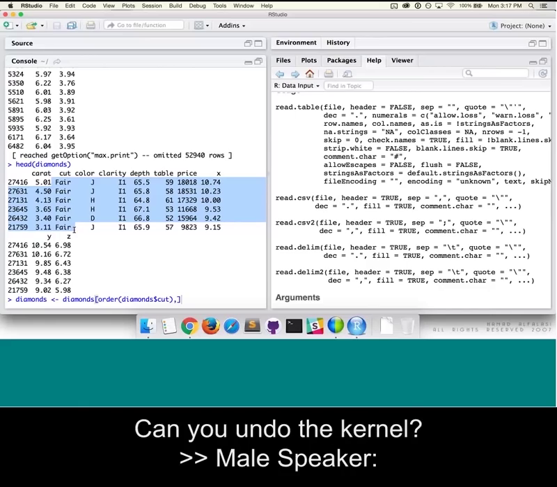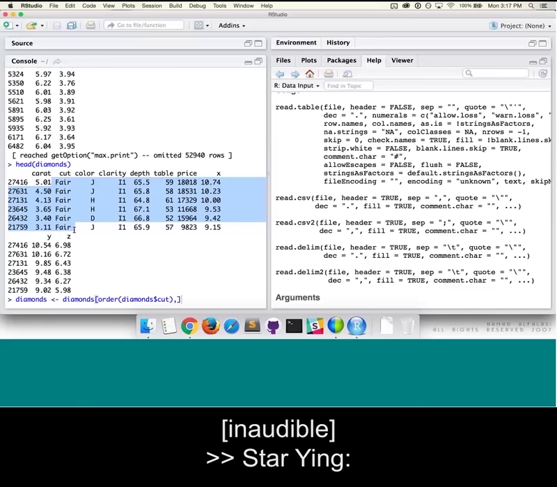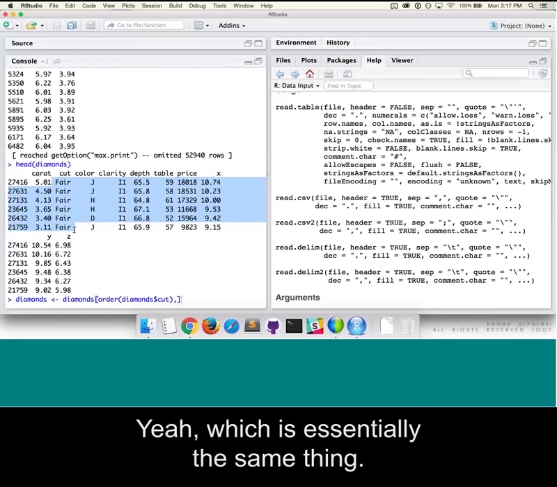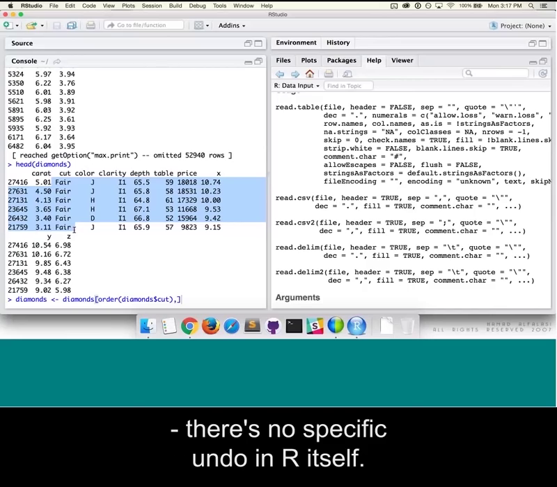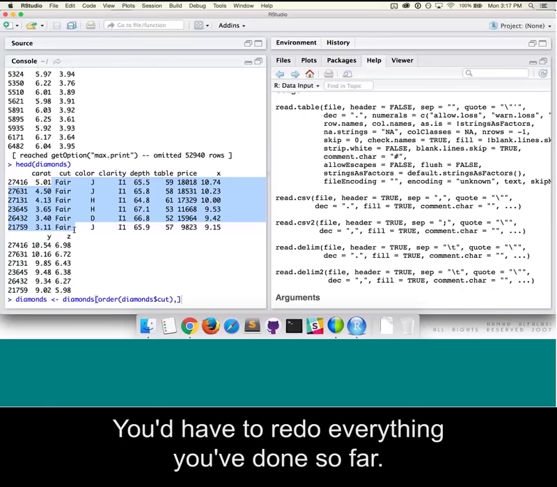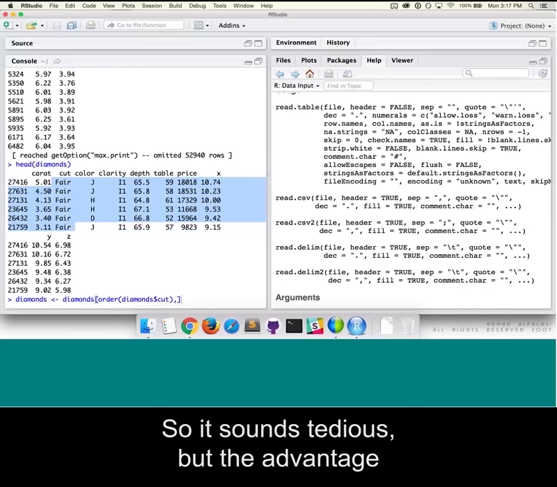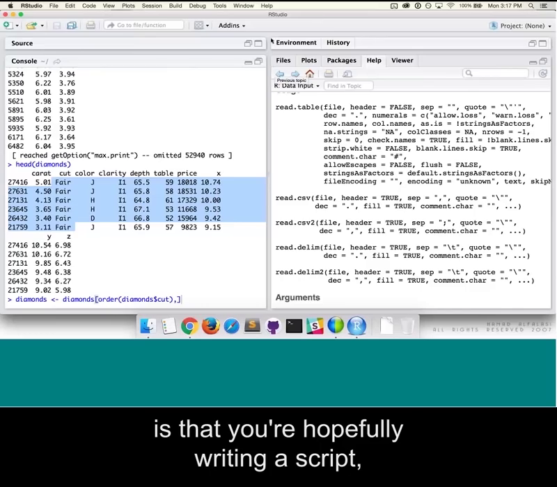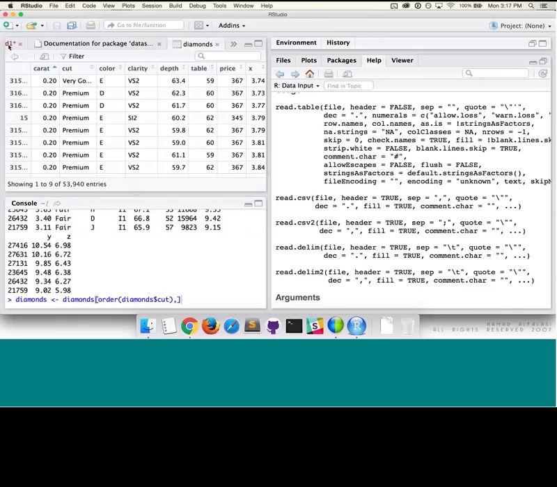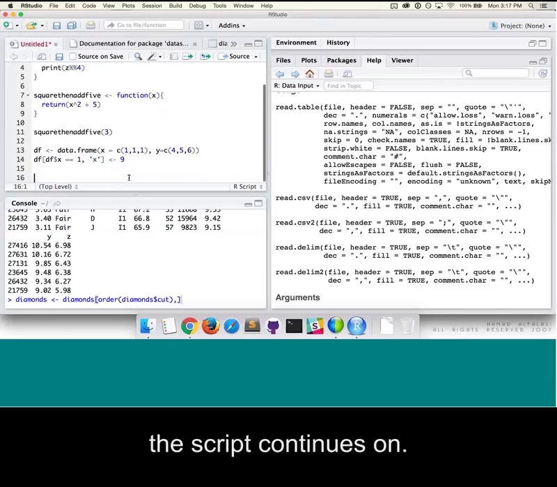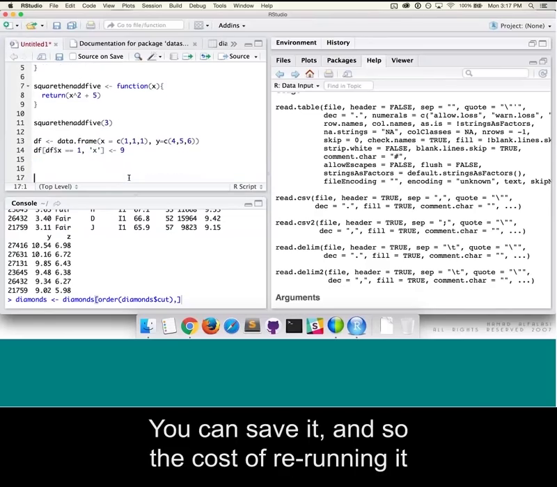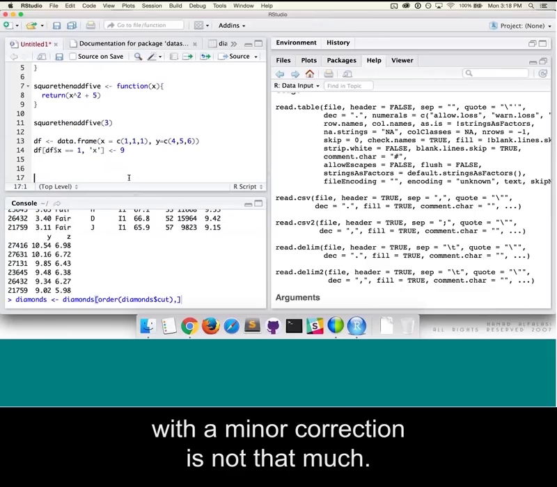Can you undo the kernel? Right, yeah, which is essentially the same thing. But there's no undo command in the kernel. There's no specific undo in R itself. You'd have to redo everything you've done so far. It sounds tedious, but the advantage is that you're hopefully writing a script and not putting things into the console line by line. As you're writing, the script continues on. You can save it, and so the cost of rerunning it with a minor correction is not that much.